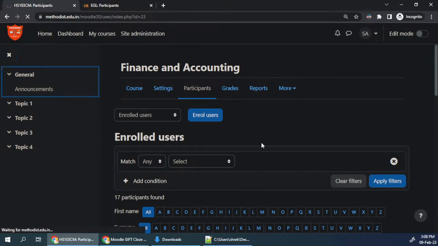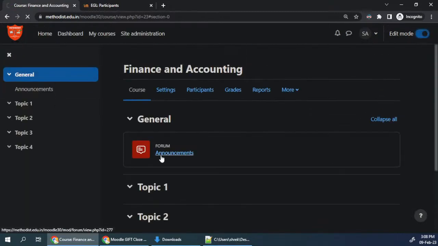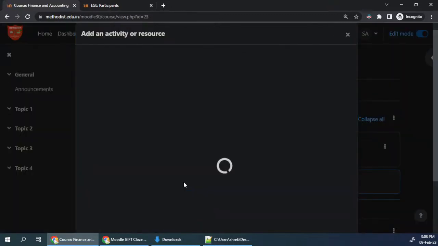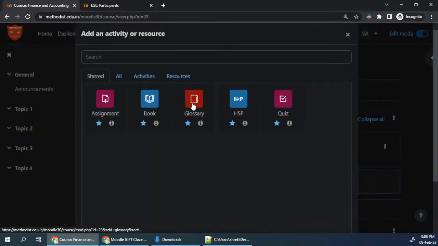So let me just quickly create a glossary over here itself. We can later delete it if needed. So first I have to enable the editing mode, add an activity. Okay, add an activity, go for glossary.